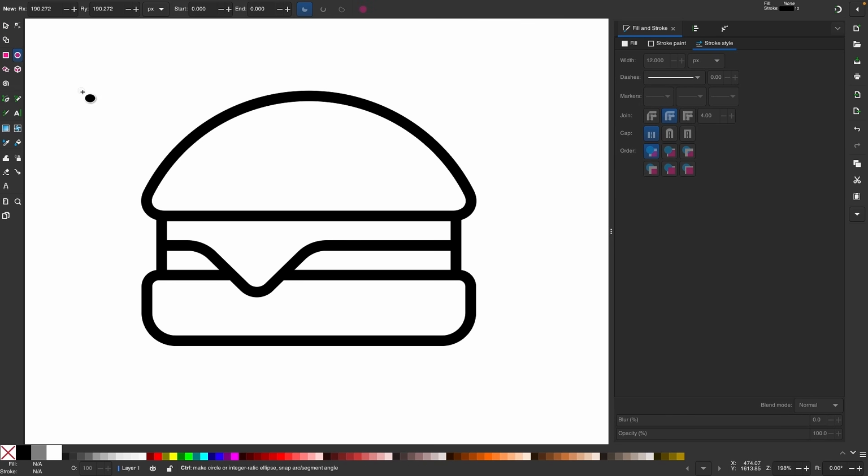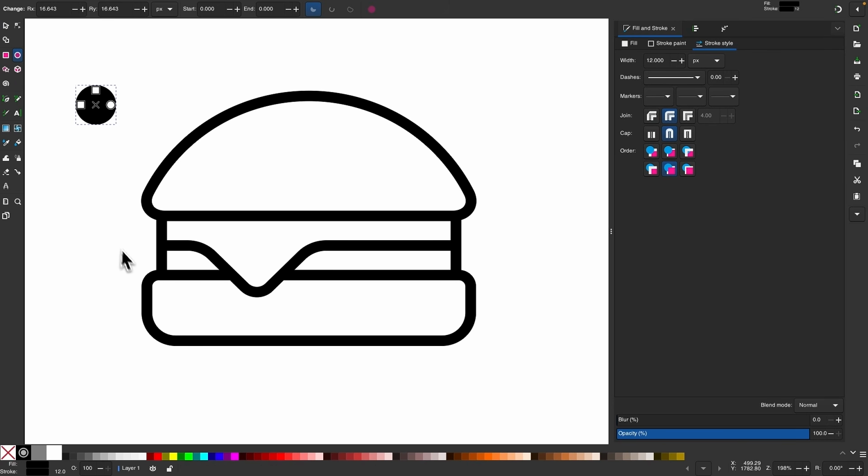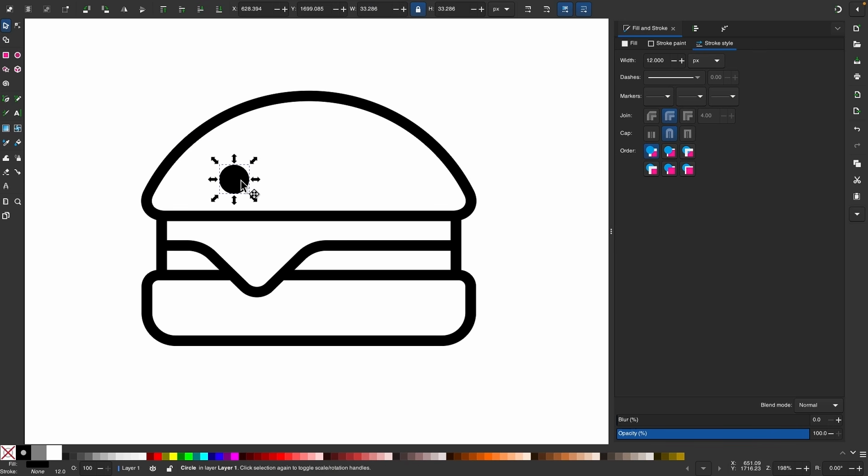So let me grab the circle tool and I'm going to hold control and click and drag to draw a circle. I'm going to apply a black fill and I'm going to remove the black stroke by holding shift and clicking on the black swatch, or the red X rather. And then I'm just going to scale this down.